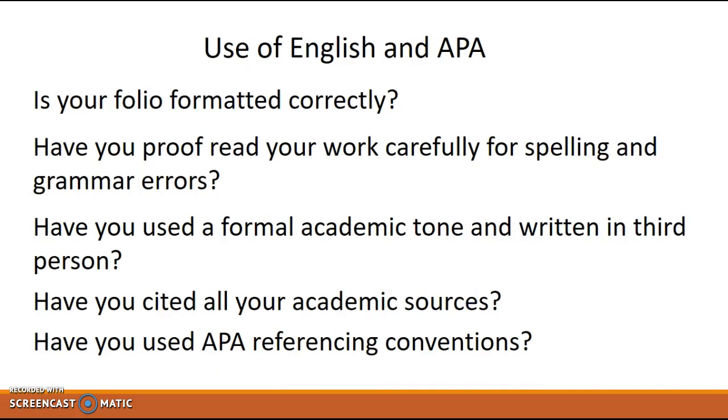And then finally, these are the last 2 criteria of our marking rubric, the use of English and APA. So first of all, check that your folio is formatted correctly. In this case, we just want some simple subheadings. So you'd have section 1, you'd have Harper, and then Harper's needs and strategy and learning activity. Then you'd have Madison, same for her. And then finally section 2, the comparison. Just in paragraphs, so no dot points, no tables. We want this all in paragraphs.